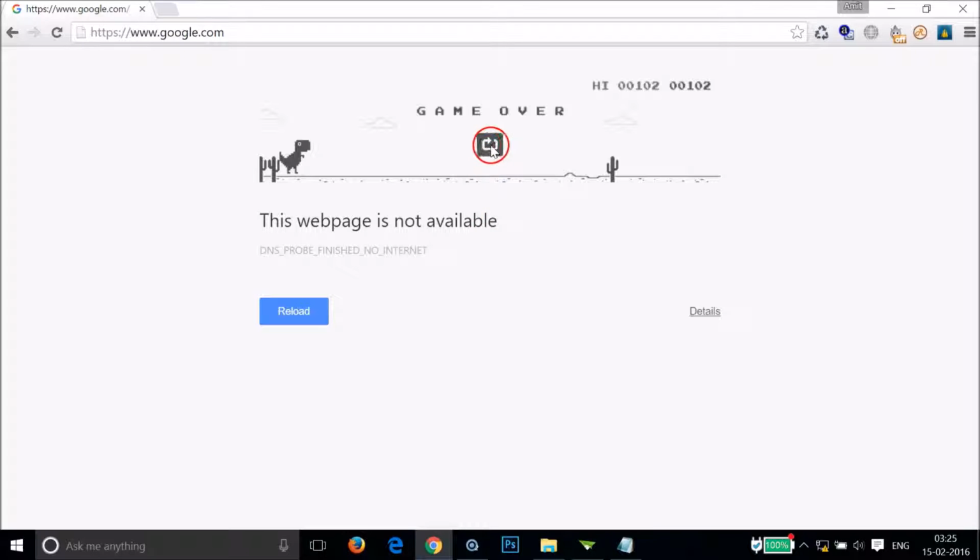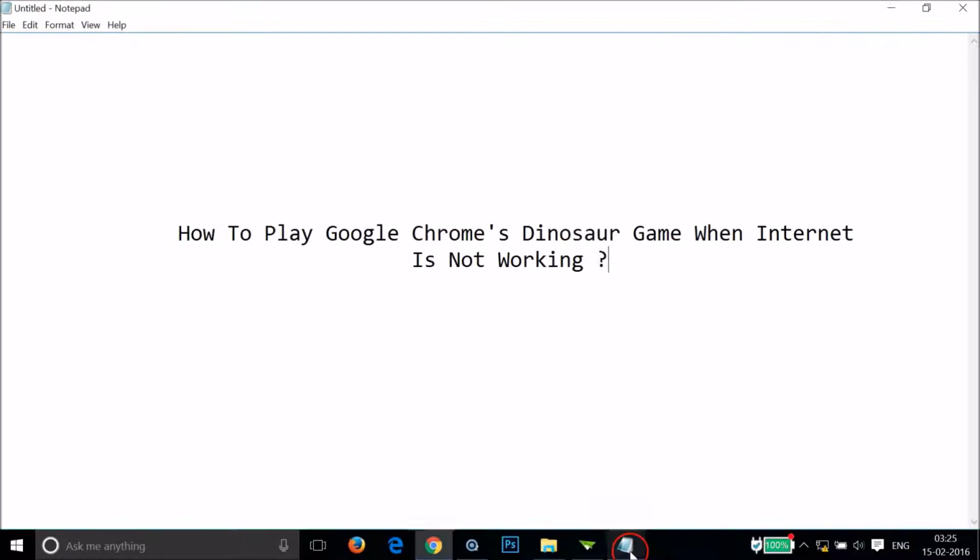And again you can restart the game by clicking over here. And you can also use the up arrow key on your keyboard. Okay guys, so this is really very cool and you can try that out.